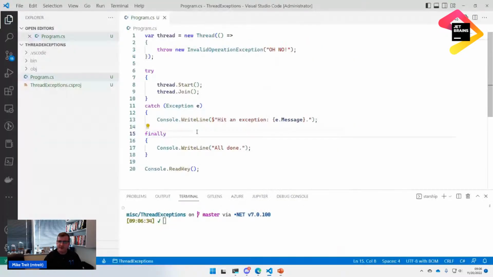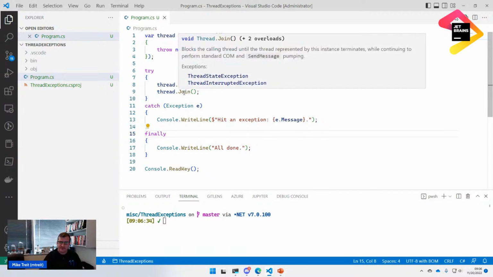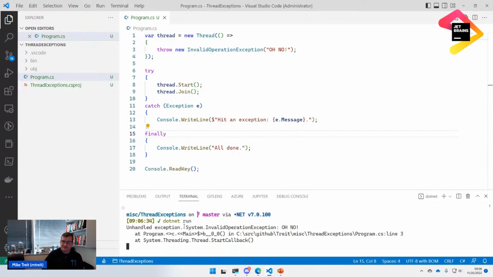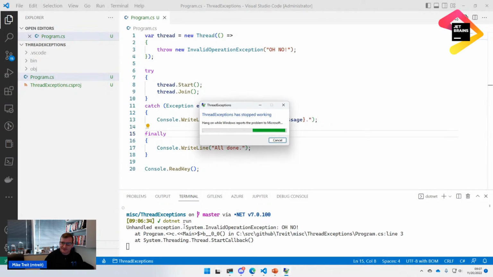We have a simple program that is just spawning a thread. This thread just happens to throw an exception, so we're simulating that the thread hit some kind of problem. And then we start the thread, we join on the thread, and we try to catch that exception. So if I run this, oh no, my program blew up. We didn't manage to catch the exception at all.